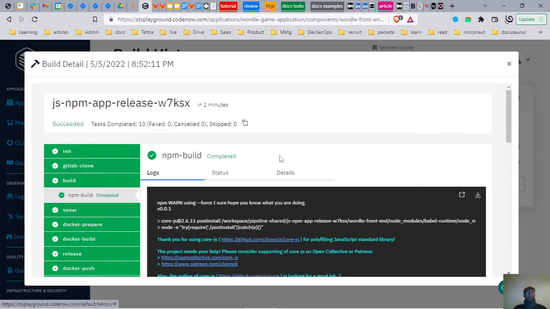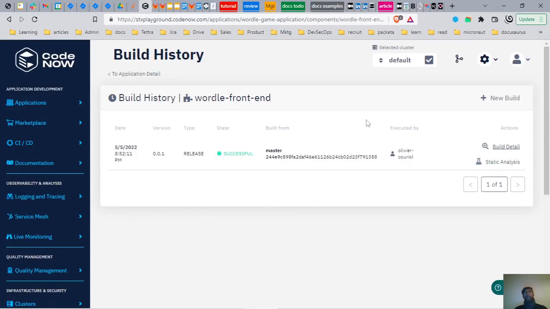This is it. Our build has succeeded. As you can see, every step of the build sequence is green. It's a green build, a successful build. And as I said, we will deploy immediately after the build. It means that as the build is successful, my application is already deployed.